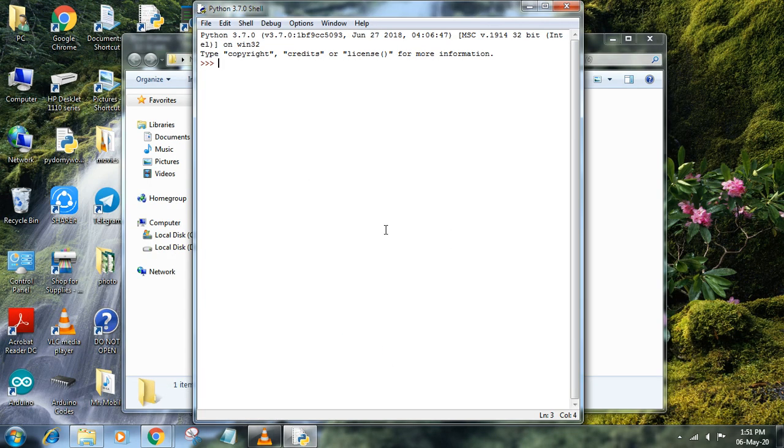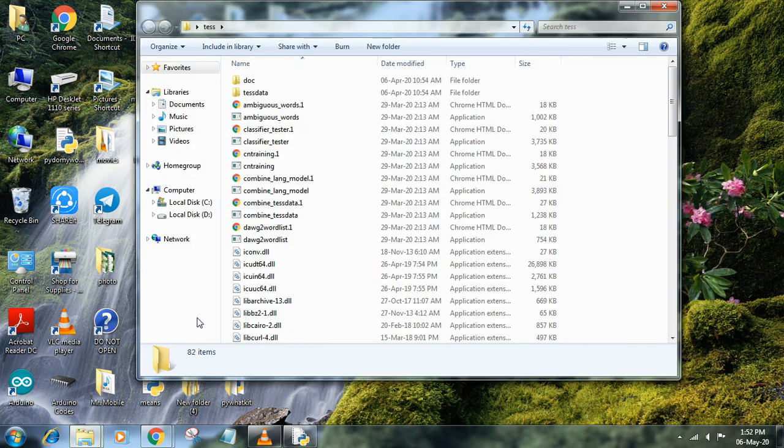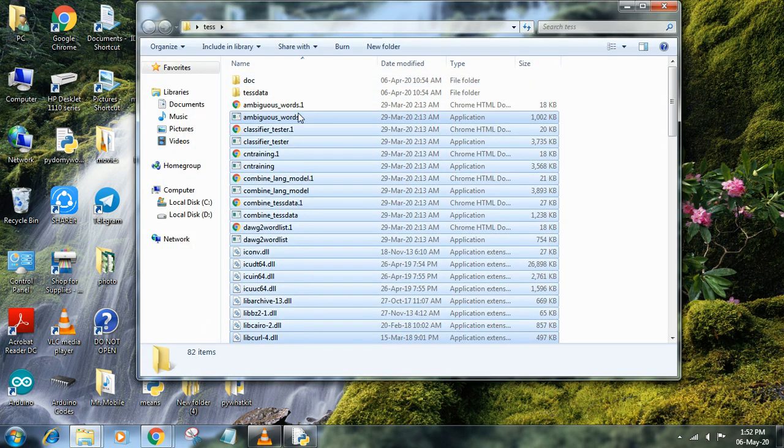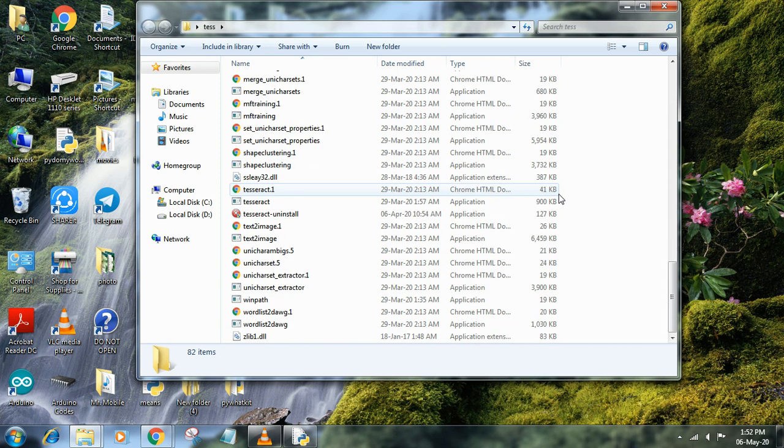Hello there. So in my previous video, I explained how you can download the Tesseract binary distribution. Here's the Tesseract binary distribution, and here are all the files that have been downloaded here.